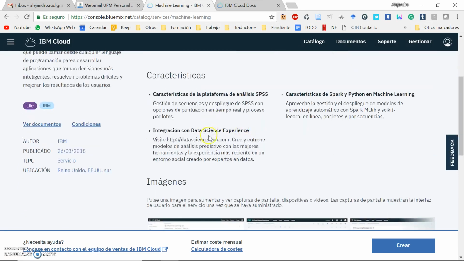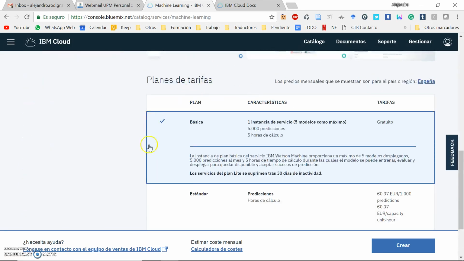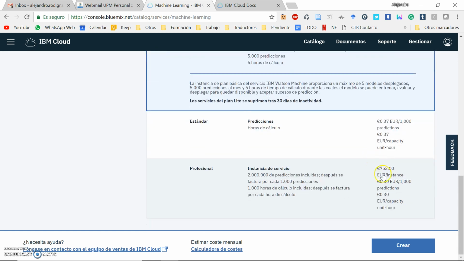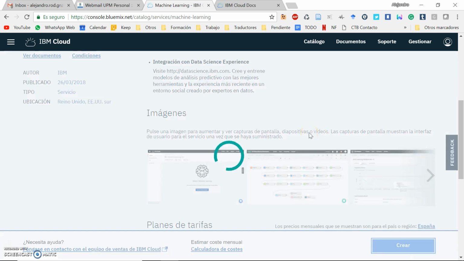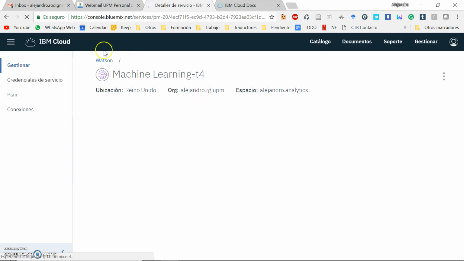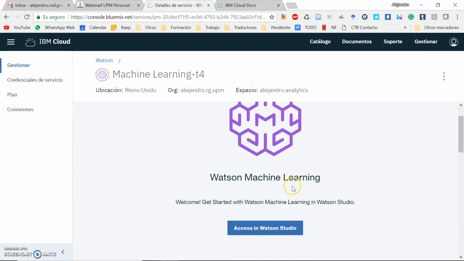Okay, and if you go down, you will have the prices. So I'm going to take the basic one that is free, and I will click on create. So with this, I'm going to create a machine learning service.